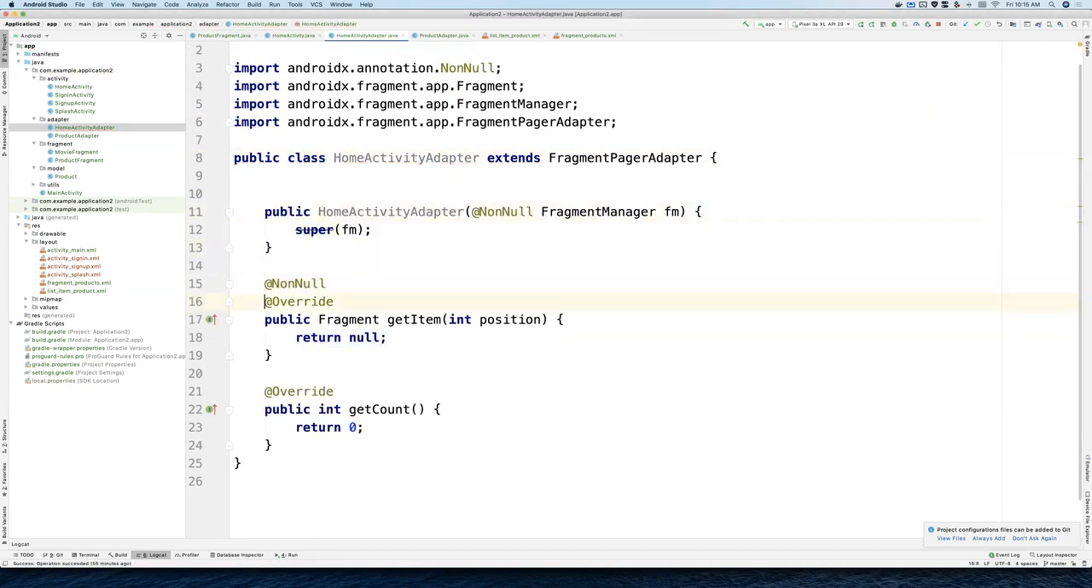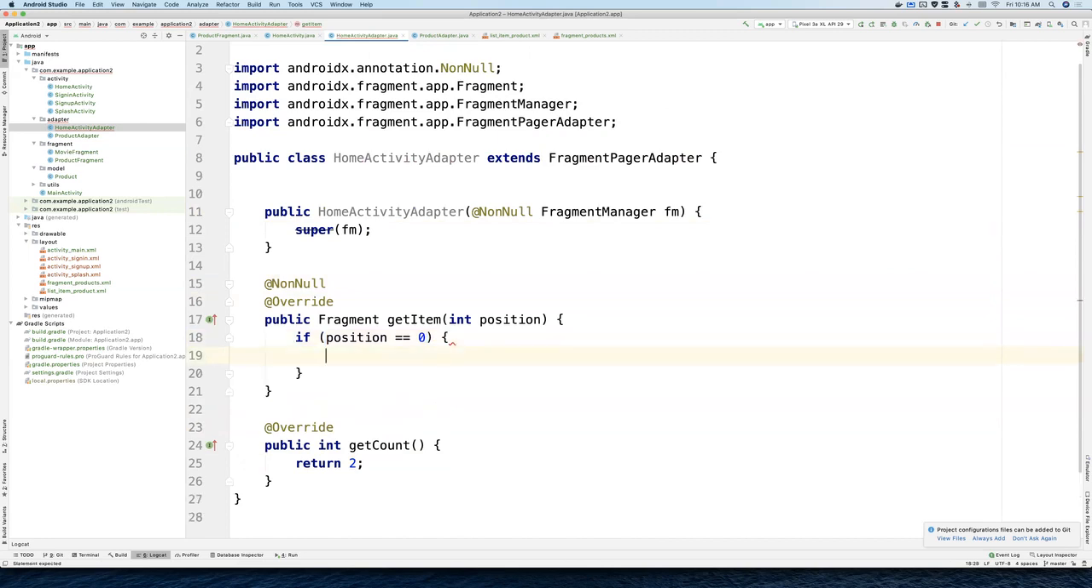One of them is going to be getItem, and depending on how many items you want to add, you will decide it. So I want to add two items. One will be the fragment product, and the other one will be the fragment movies. That's it. So if position is equal to 0, I'm going to show the list of products first. So I'll say return. I think we need to create an object of both of them.